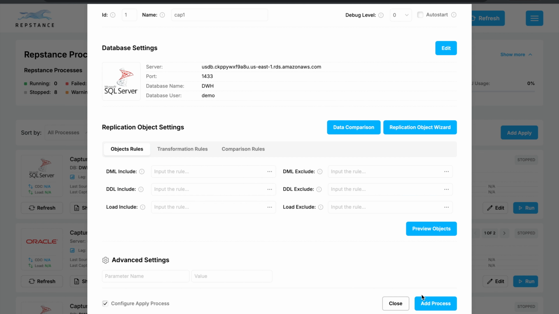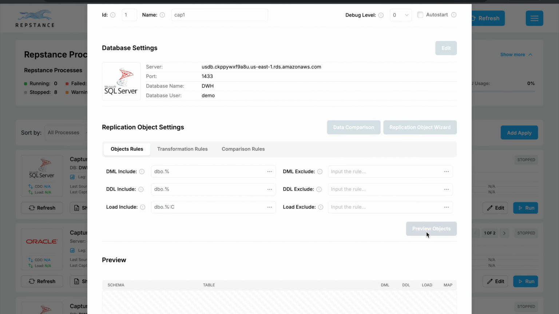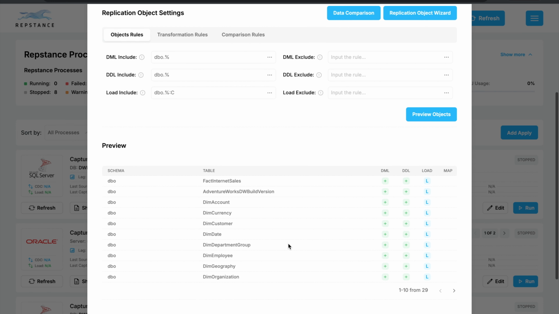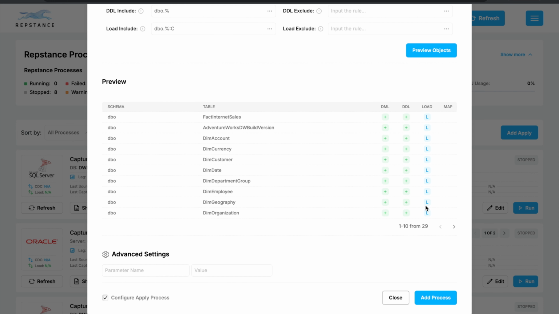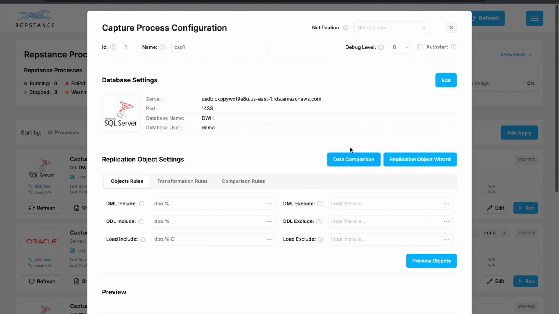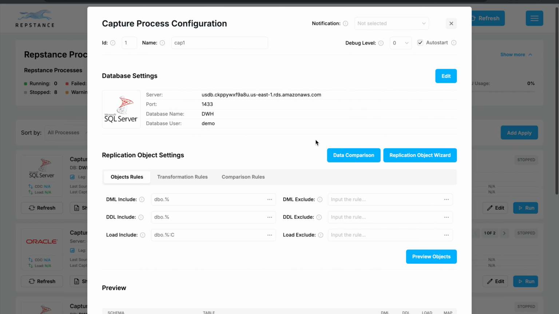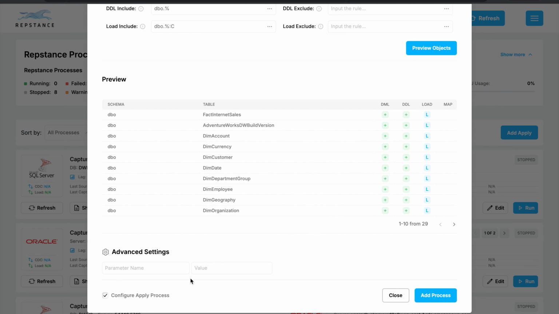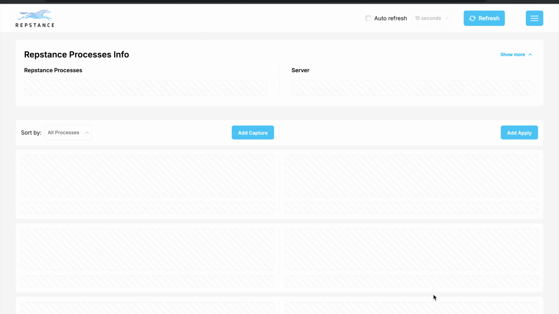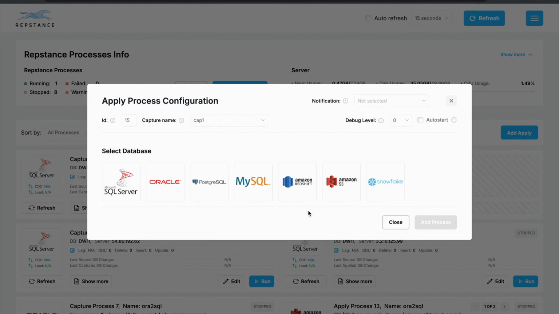Now we will save our changes, and now we can see our tables included in the replication. Let's enable Auto Start option to make the process start automatically. We will add the process and proceed to apply configuration.